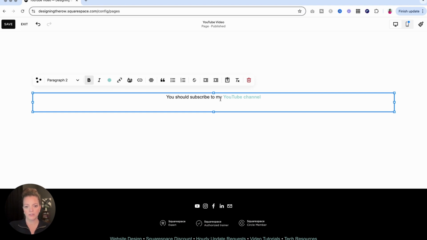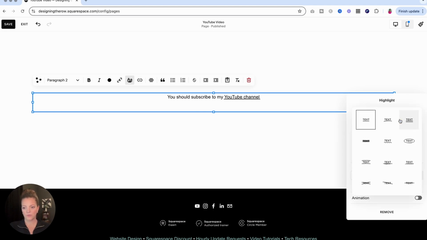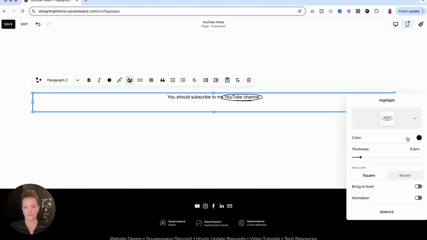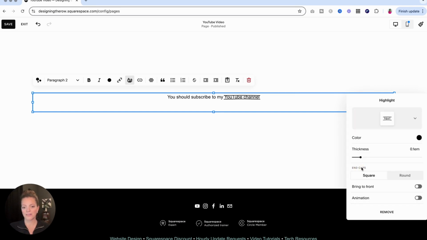Something else we can do, here's how you clear your styling, is this Tx right here. That's the clear formatting button. So I'm going to clear that out. Something else we can do is this AA with the little squiggly underline. I like using these a lot lately. If I go to look at these options, we could have it circled. We could have a squiggly underline. We could have top and bottom lines. It kind of messes up the lettering.